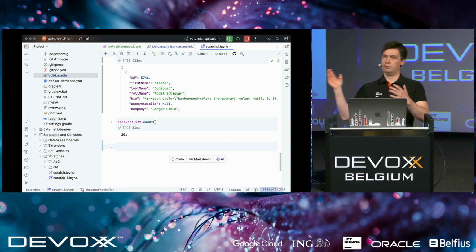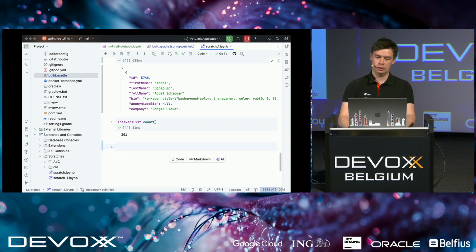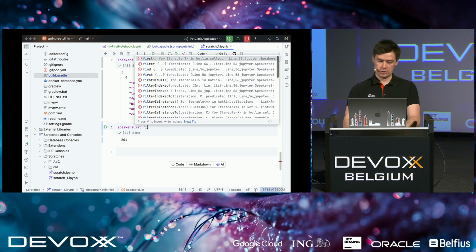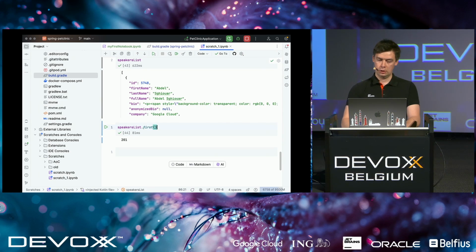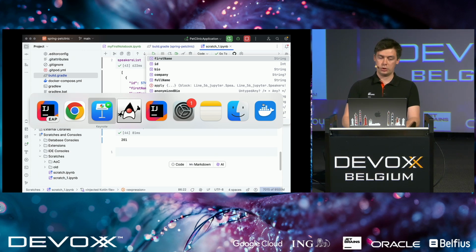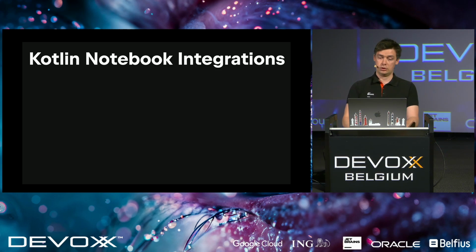Yeah, now I have 201 speakers. And what is really cool is, for example, let's take the first one, and it has all the fields inside. So what happened here? Because I was using it inside Kotlin Notebooks, the Ktor client library was integrated in a pretty smart way.